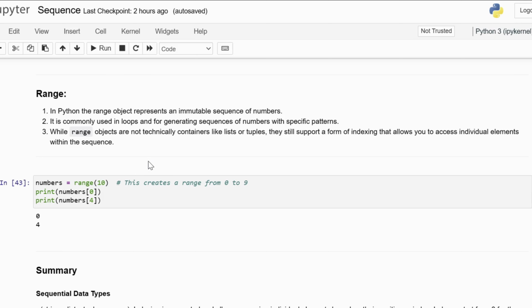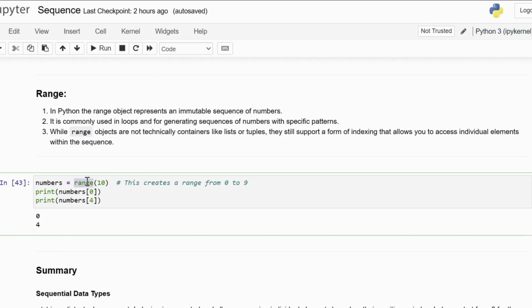Here's an example of creating a range object. This creates a range from 0 to 9. You can access individual elements within the range object using indexing with square brackets, similar to how you would index a list or tuple. In the above example, numbers[0] returns 0, the first element, and numbers[4] returns 4, the fifth element. Keep in mind that indexing in range objects starts from 0, just like lists and tuples. Attempting to access an index that is out of range will result in an IndexError.